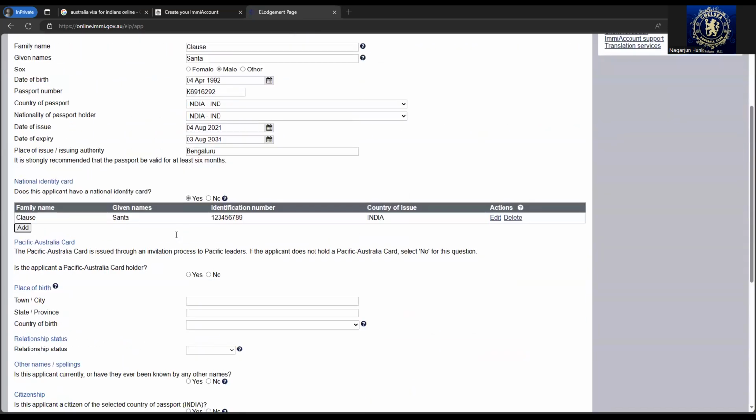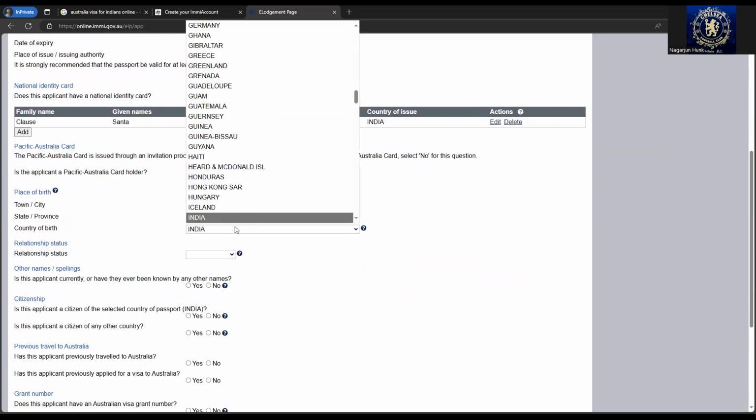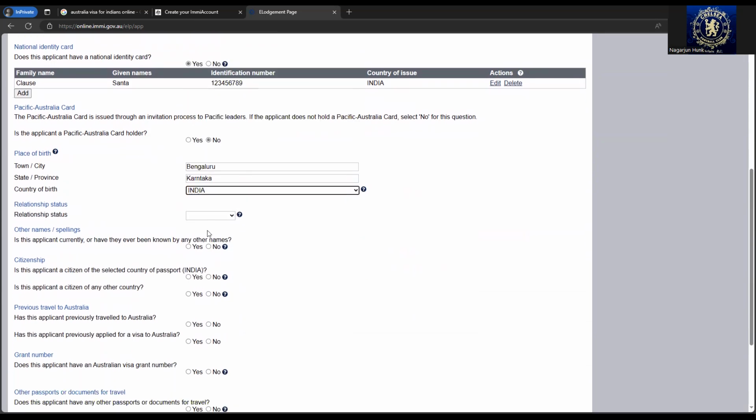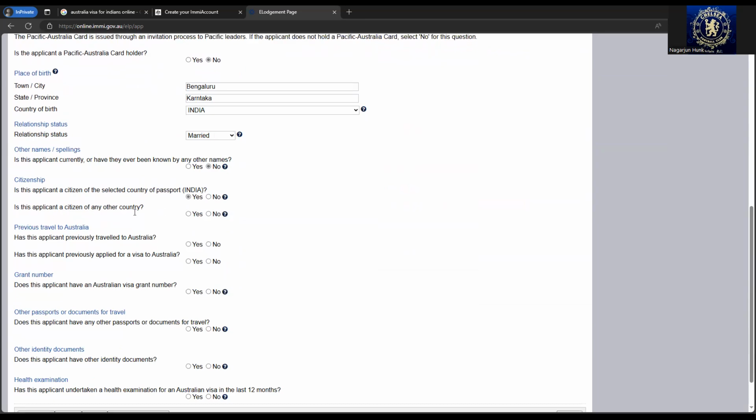And here just select, is the applicant Pacific card holder? No. And town, city, place of birth, I will select as Bengaluru because I am born in Bangalore and Karnataka. And country of birth will be India. Relationship status, I'll just select my relationship status as just married. And is this applicant currently or have been known by any other names? No. Is this applicant citizen of the selected country? India? Yes. Is this applicant citizen of any other country?